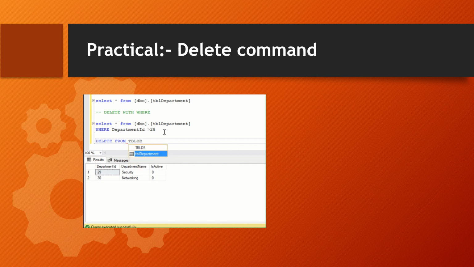It will not consider 28. It will pick greater than 28. So I'm having two records over here, and I want to delete these two records.